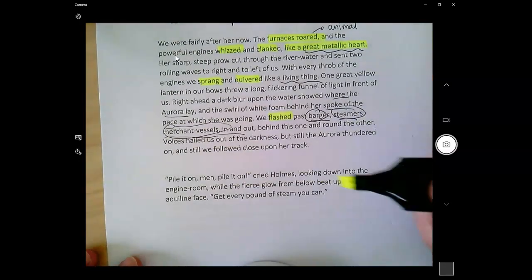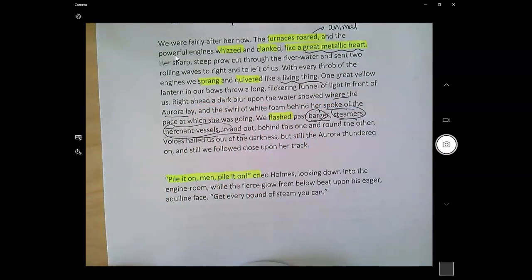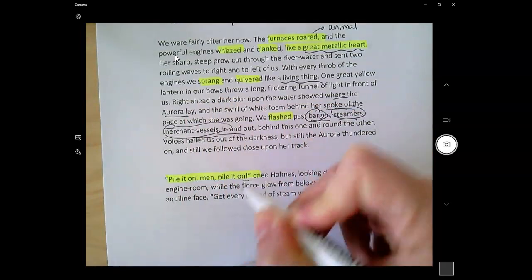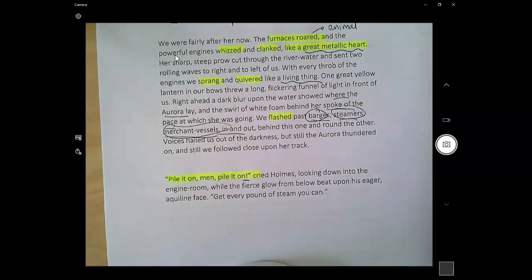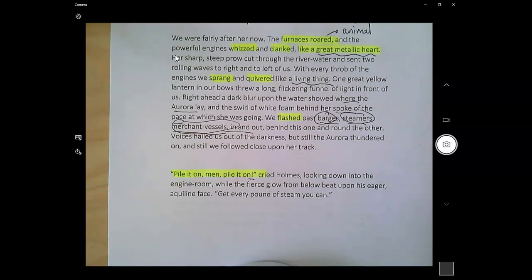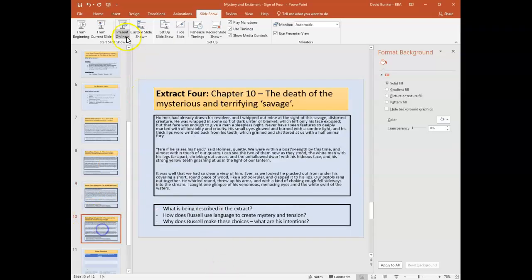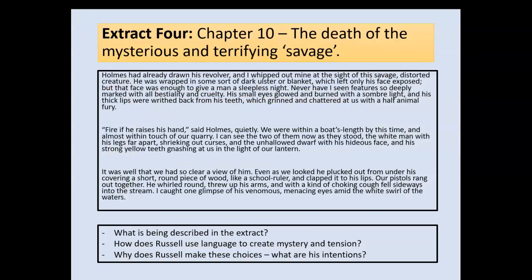And once again, the extract I've picked ends with yet more urgent, imperative commands from Holmes as they desperately try and catch up with the Aurora. Okay, the final extract then. So we're going to go back to the slides, just in case you don't have the Word document in front of you. Pause, read, think. What can we glean from this extract? Do spend some time thinking about it independently.